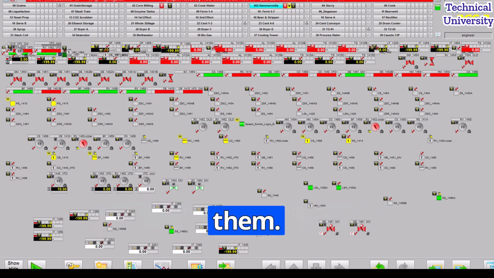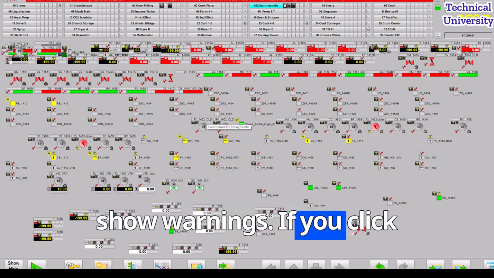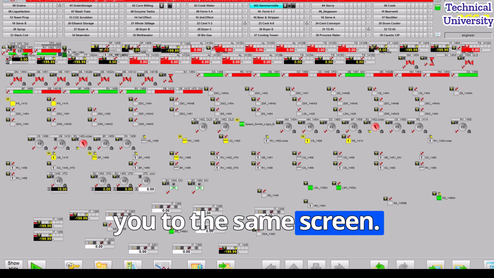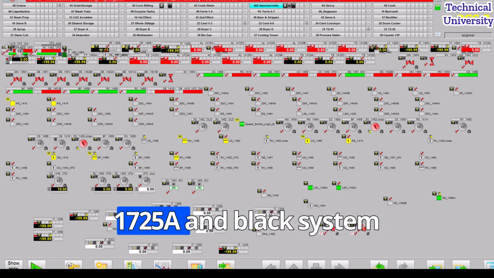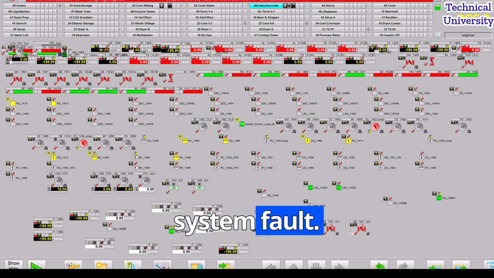Speaking of instruments with red indicators, those are critical. We have plenty of them. Some might not be active, but others could show warnings. If you click a warning, it could lead you to the same screen. A black system alarm would indicate a system fault.